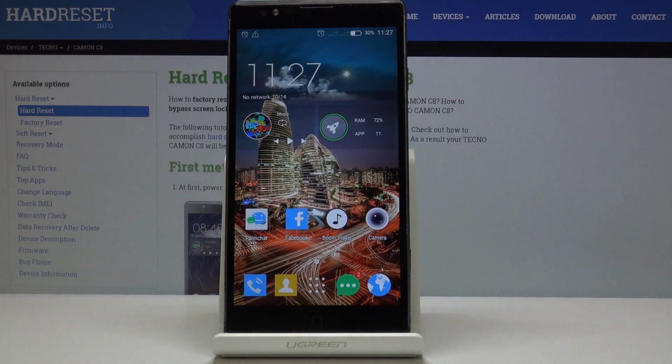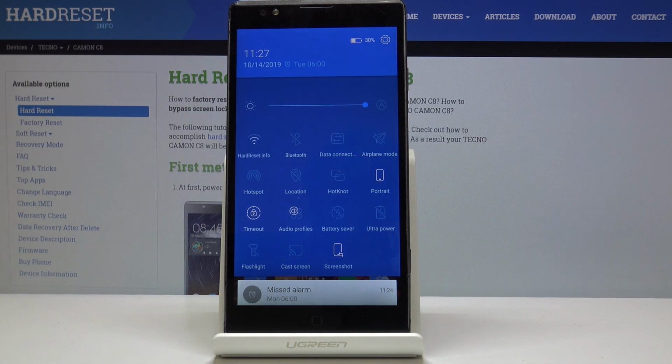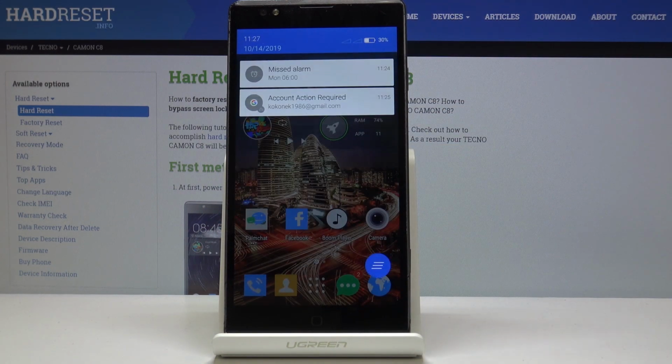You can also have a quick access to Wi-Fi hotspot through the upper bar. Simply slide it down and now locate hotspot icon, which is here, click on it. Wait a couple of seconds and that's it. As you can see, now it's active, and then if you would like to switch it off, just click on the same icon one more time. And that would be all.